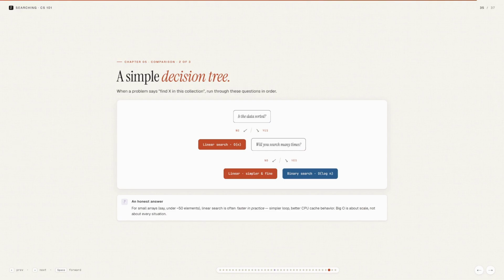Here's the flowchart, 2 questions in this exact order. Memorize this order, it's gonna do you wonders in the future. Question 1, is the data sorted? If no, done. Use linear search, okay? If yes, proceed to question 2.